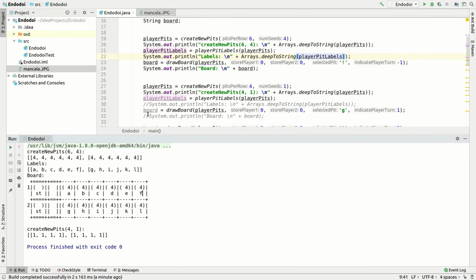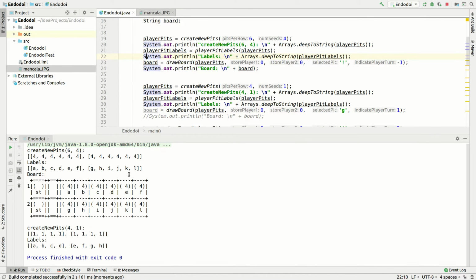So again, I can test this for the other value here to print out the labels when it was 4 pits per row, and we should see that it has a different size to it, but is still using A, B, C, D, E for those labels. A, B, C, D for the first row, and then E, F, G, H for the second row because it was 4 pits per row.